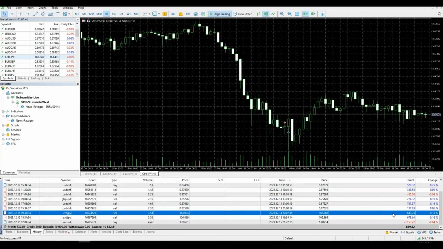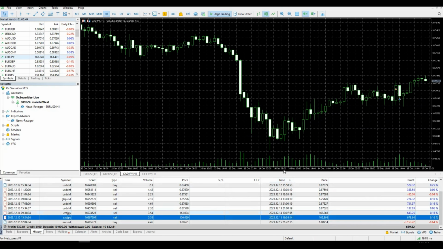The next trade down is a franc yen, and it does look like it hit during this news event and did a quick trade, closed out $634. Next one was a CAD yen. Same thing, hit it real quick within the $678.